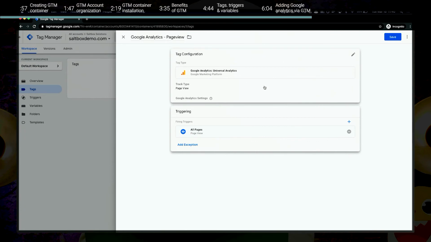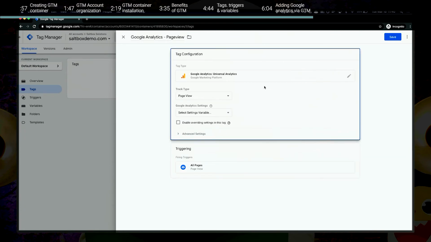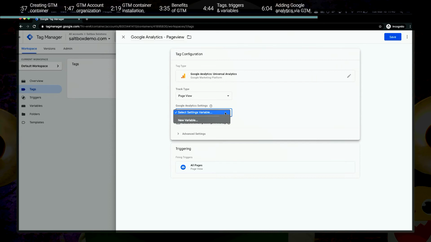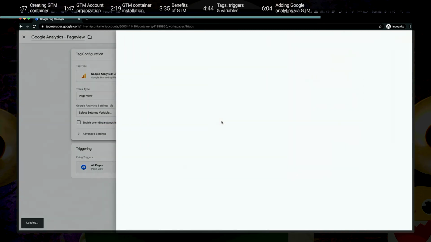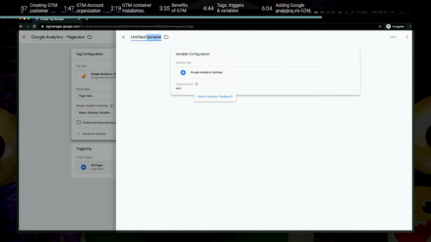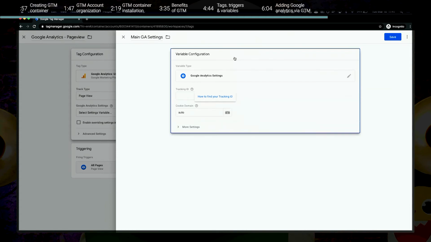We'll click back into the Tag Configuration section, and then we'll select the Google Analytics Settings dropdown and click New Variable. And we'll call this variable Main GA Settings. Click back into the variable configuration and enter your Google Analytics tracking ID. We'll just enter a placeholder for now.